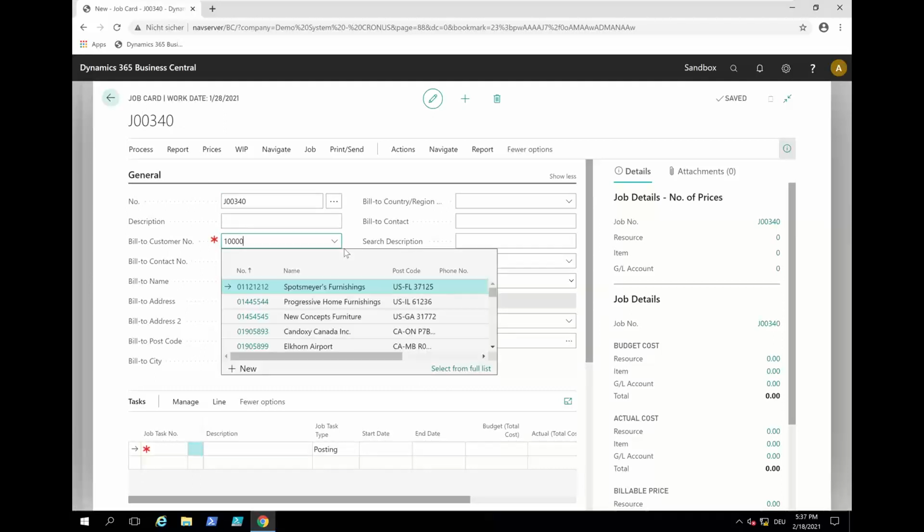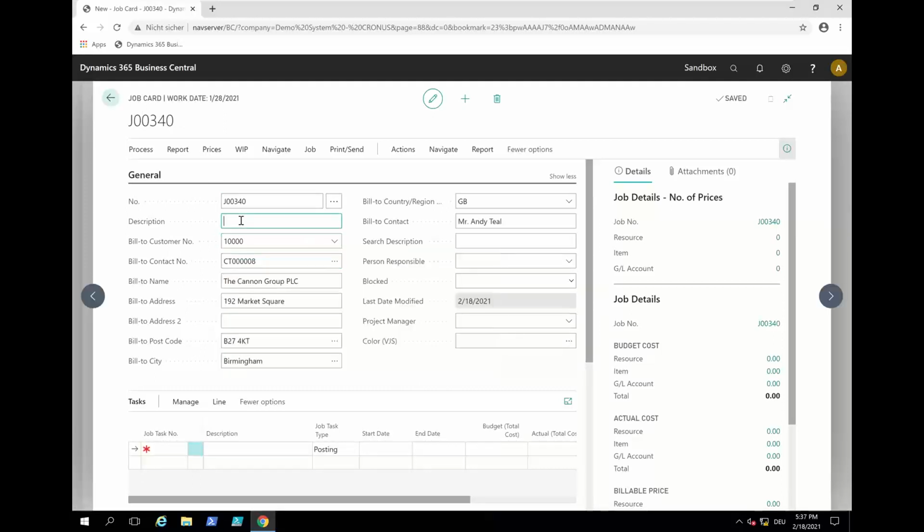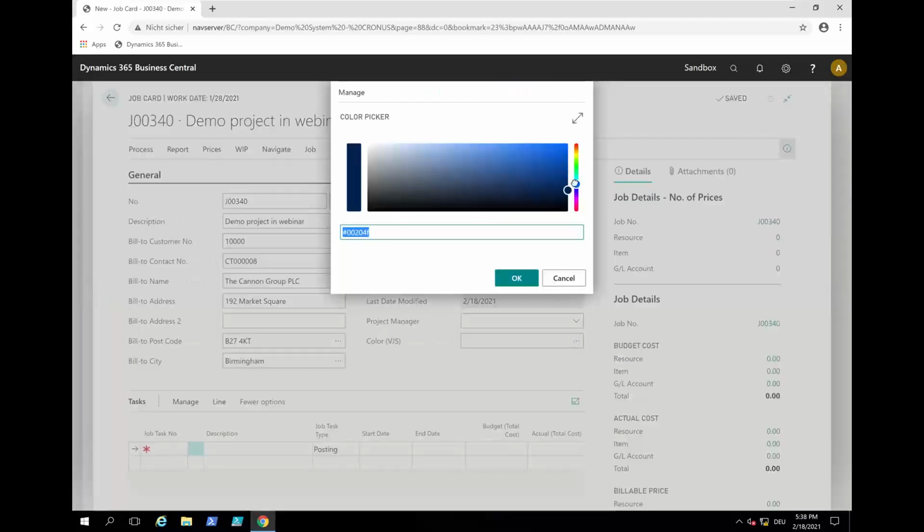and hang on, it's for the Canon group, demo project in webinar. We want to look at this in green. I mean, we want to look at this in green, but not a green, but this green. This is a very environmental friendly project.